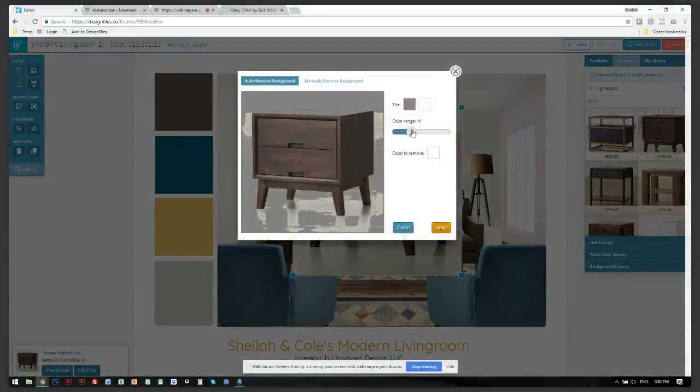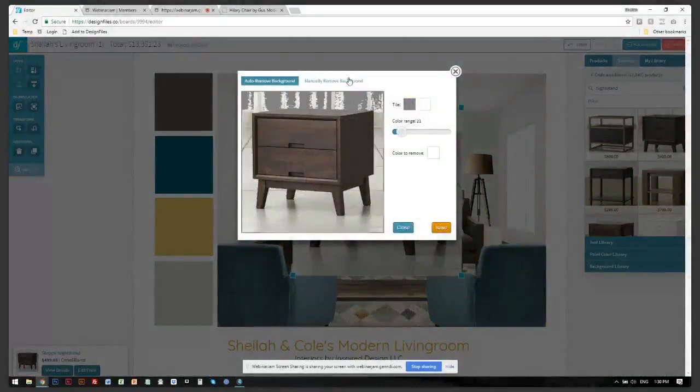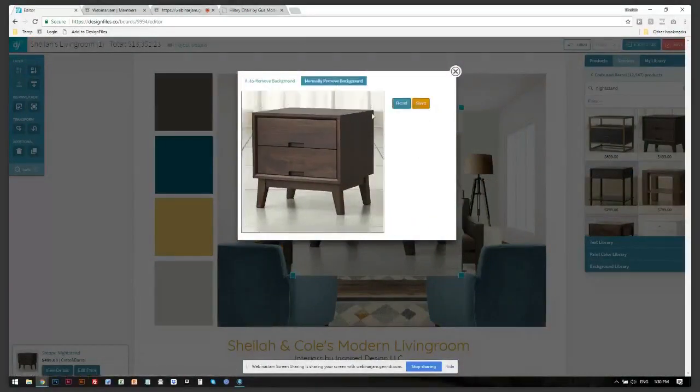So of course we still have this version where you can pull the product out as much as possible, or pull the background out as much as possible. And if that doesn't work, we've got a new manual background removal tool where you can actually trace around the item and completely remove it from the background. So this is going to make it a lot easier for you to use those items that you want to use, but they are shot within a space.